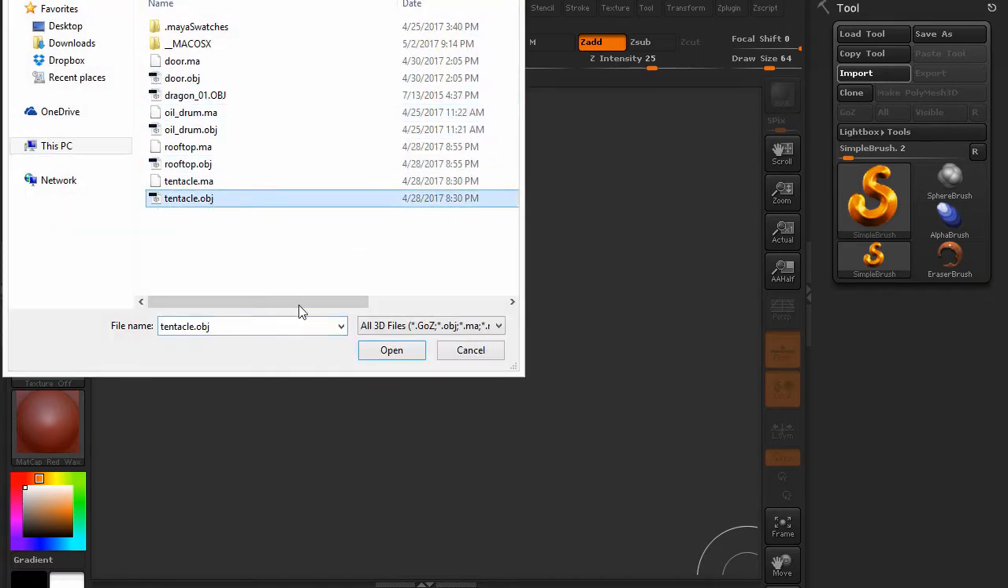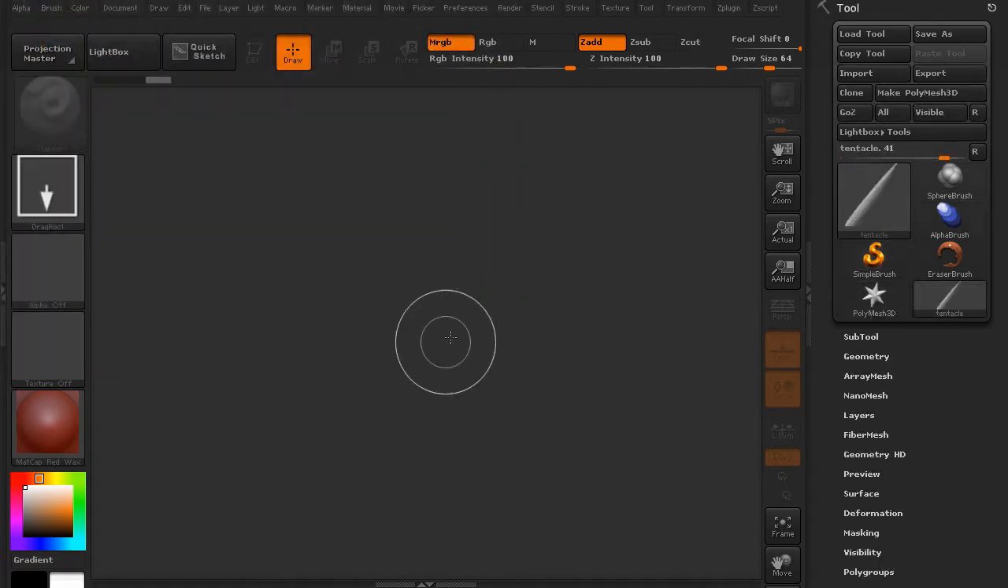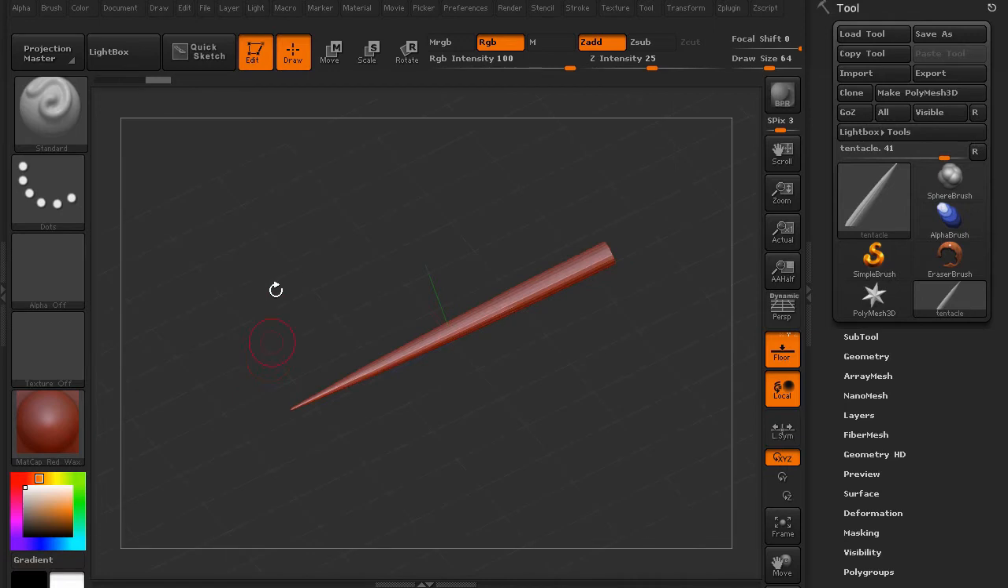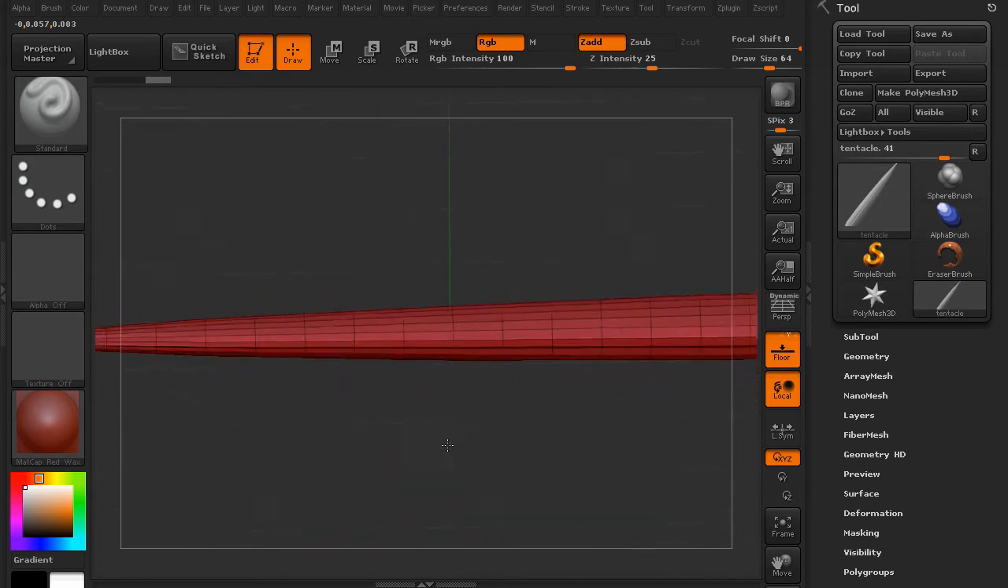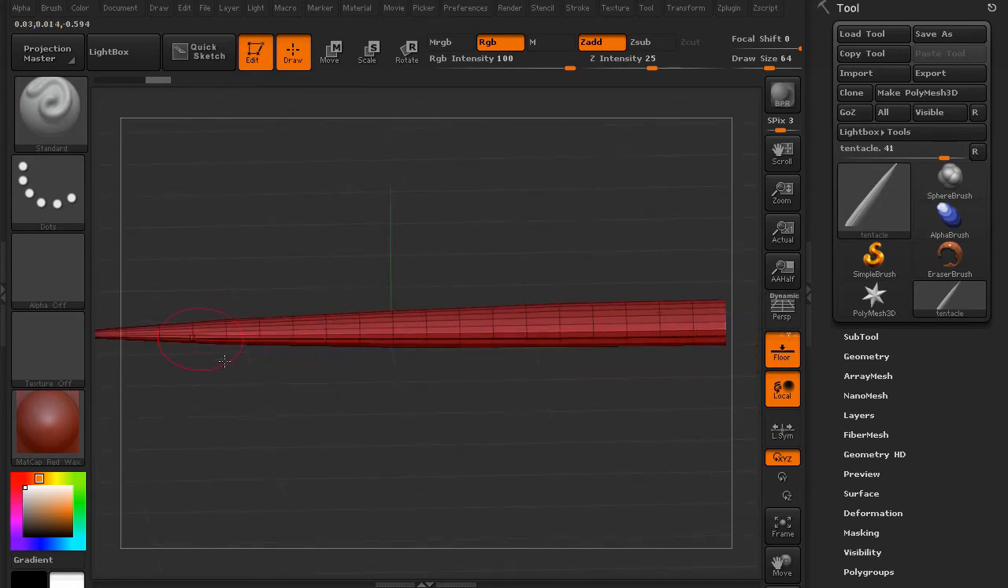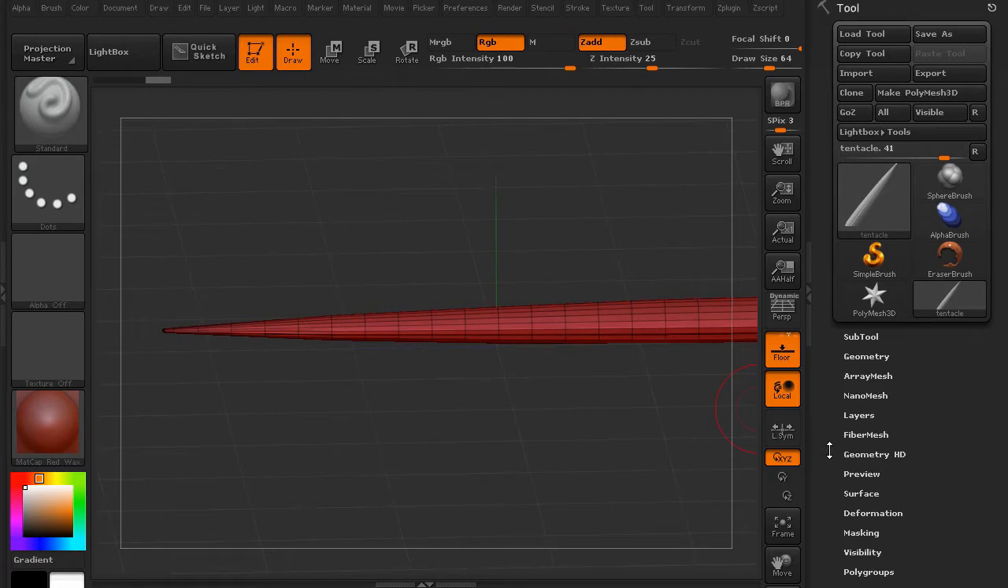So we'll just go ahead and go to import. We're going to import this tentacle obj. And I'm just going to left click and drag it onto the screen. So there we have a tentacle. Shift F so we can see our wireframe on it. It's not overly complicated. It's just basically a column. It tapers down to a tentacle end.